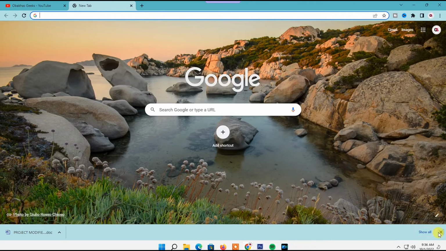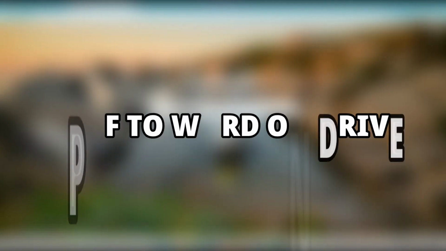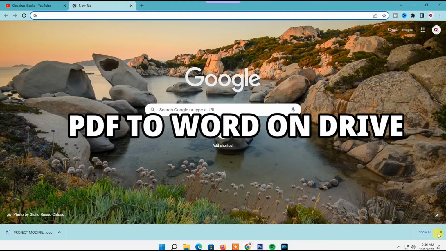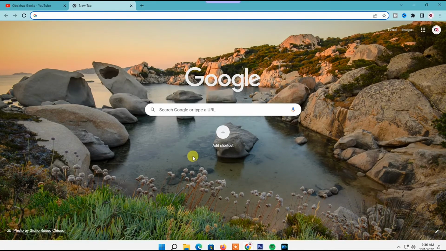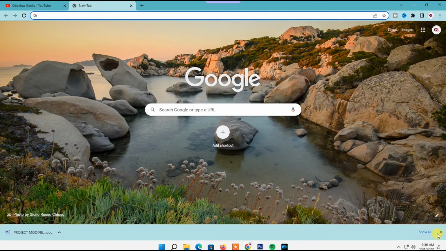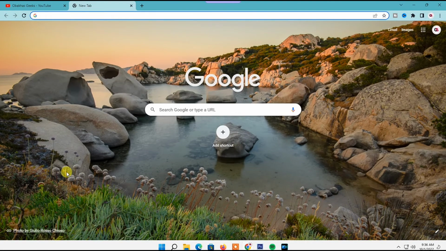The second way, you can convert PDF to Word document using Google Drive app on your PC, and this will require you to sign in to any Google account. It can be yours or any other person's account. If you're using Google Chrome browser, it will be easy for you.